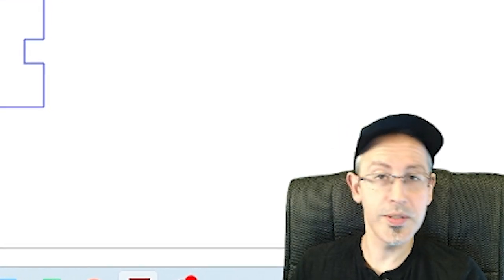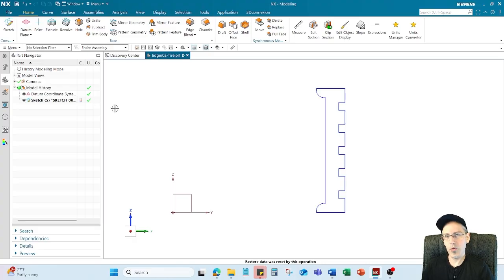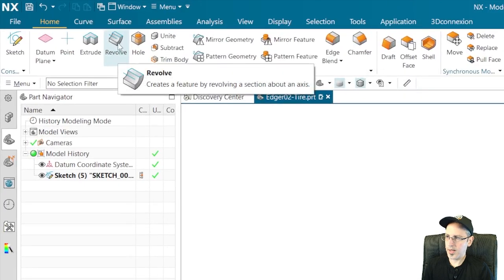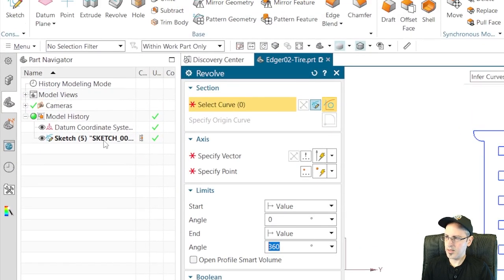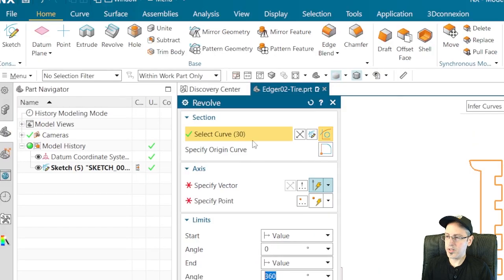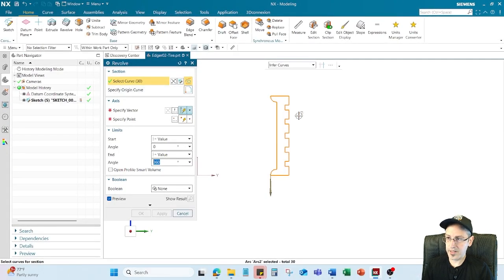Now we want to turn it into a solid. We're going to use the Revolve command just like we did before on the edger handle. So go over here and click on Revolve. I'm going to move this dialog box a little bit out of the way. Then select the sketch right here. Now all 30 curves have been selected. You can see that they're highlighted in orange as well.